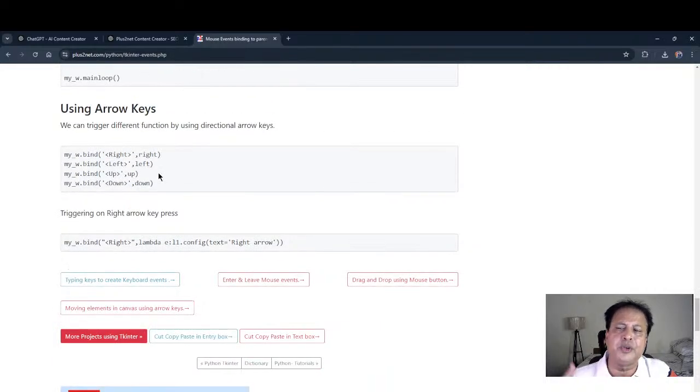Then one of the most important things is arrow keys. Whichever arrow key is pressed on the keyboard, left, right, up or down, you can move a button or move a particular region. That way you can create a game also. So for the left and right arrow keys, you can track the event and use a callback function for that.